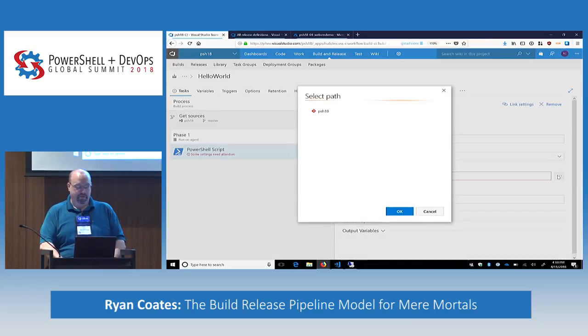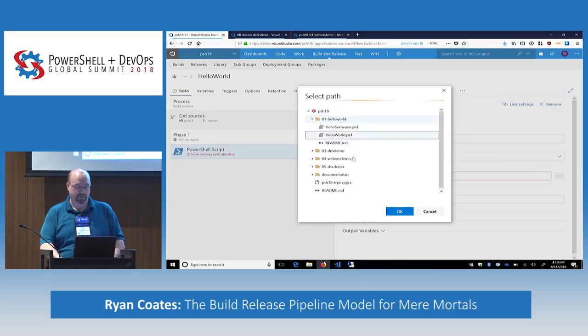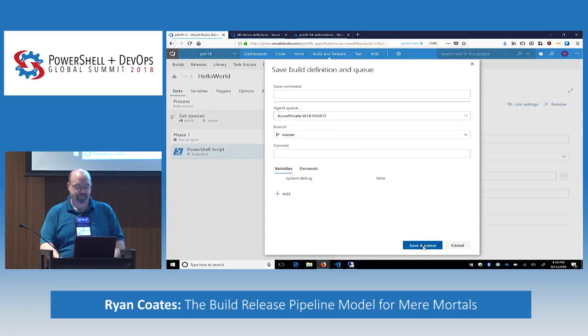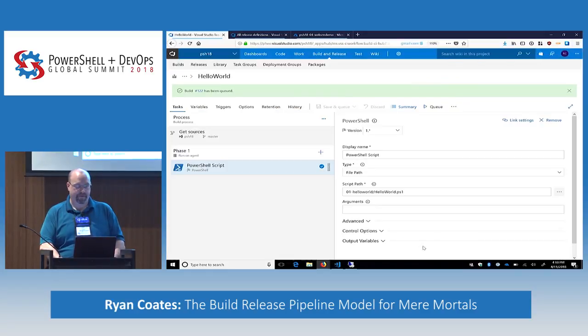So here we're going to find our script. You notice it's just letting us browse our repo because it's integrated. So it's like, what do you got for me? Hello world. All right, no arguments, keep it simple. And off it goes running its thing.